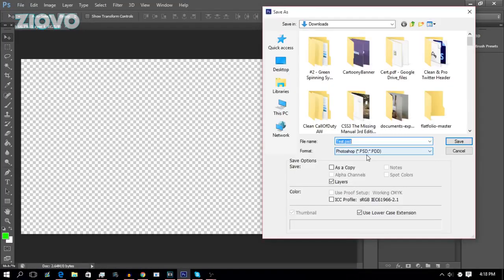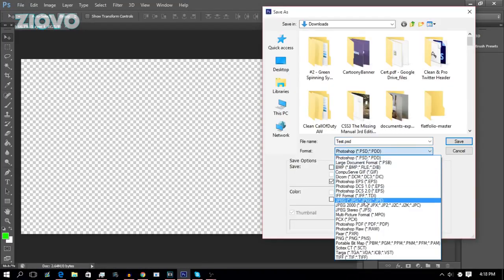If you ever wanted to export it, you can save as any other thing, such as a JPEG or as a PNG file, which would be transparent, and you can choose from there.